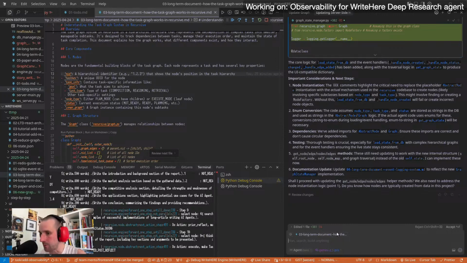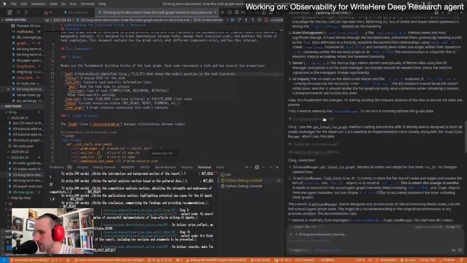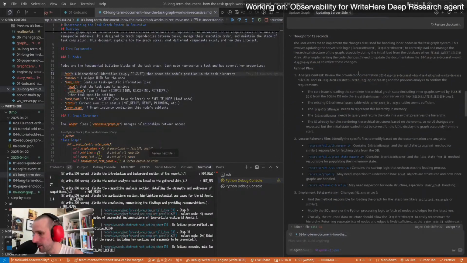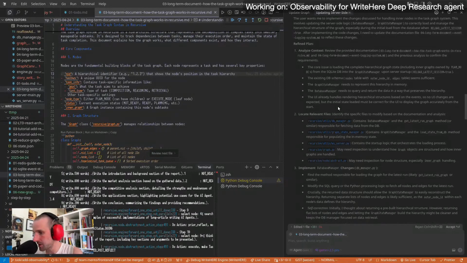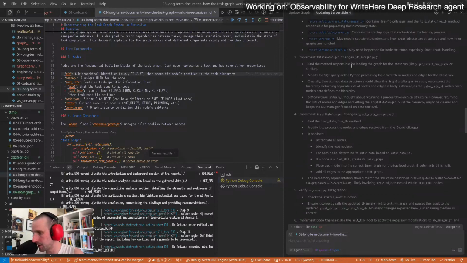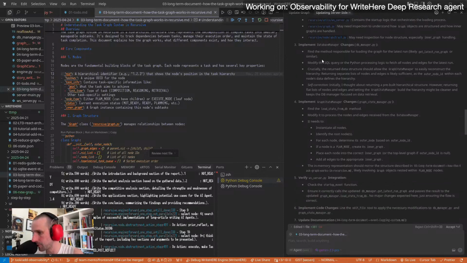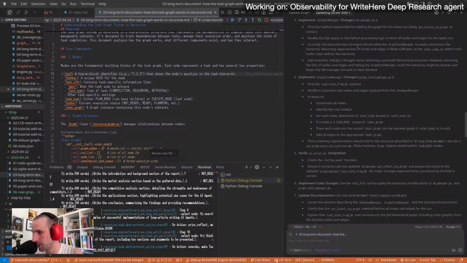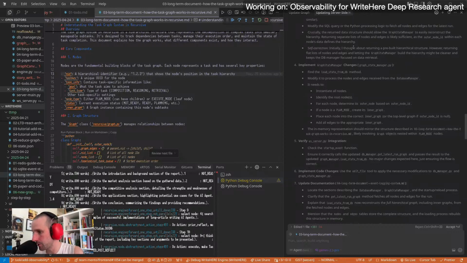Alrighty. I haven't looked at any of this. Hopefully it does get some good logic going. So I asked it to think very hard, and then it analyzes the context, looks at the schema, looks at the files, implements the database manager, loading the graph, and modifies the SQL query to fetch all nodes and edges for the latest run. Should allow the graph state manager to reconstruct all of it.